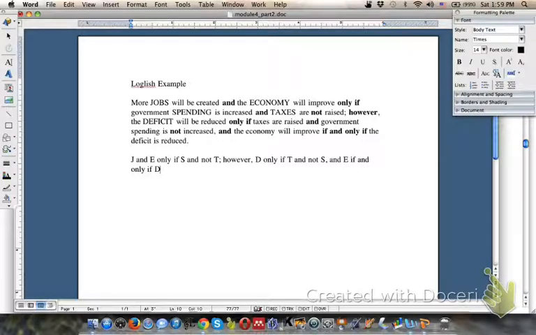Now we need to kind of chunk this. So the first thing I like to do is try and decide what's the major operator. So the semicolon here is a big hint that that's where the statement breaks into two chunks. So we'll put a chunk here around from the J through the not T, and then follow after the however, we make another chunk.